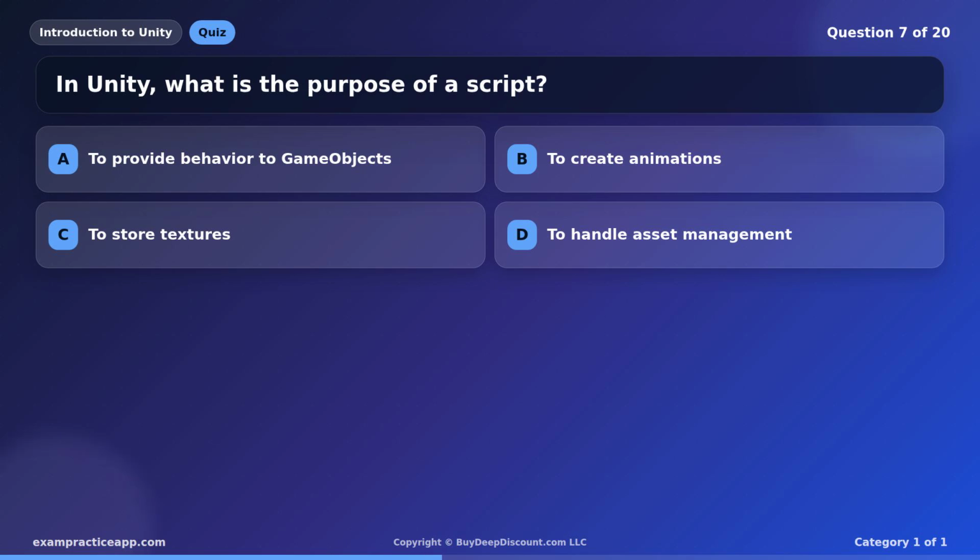The correct answer is option A, to provide behavior to GameObjects. Explanation. Scripts allow developers to add behaviors to GameObjects, controlling interactions, movement, and other dynamic aspects of the game.